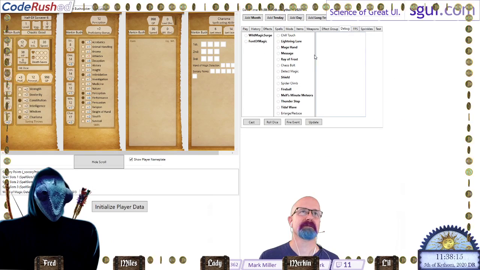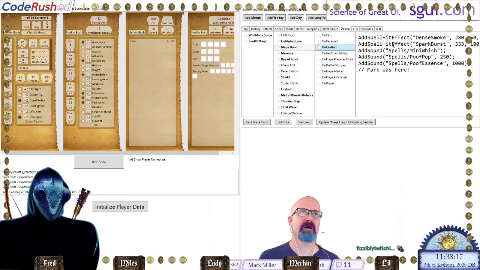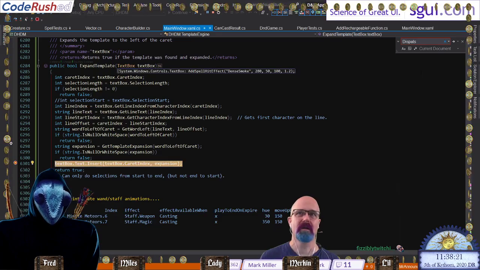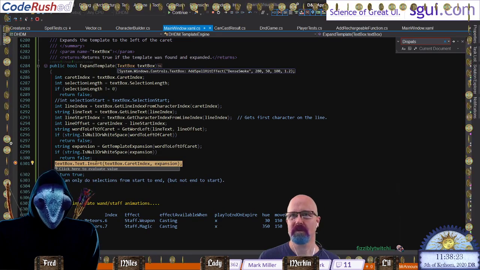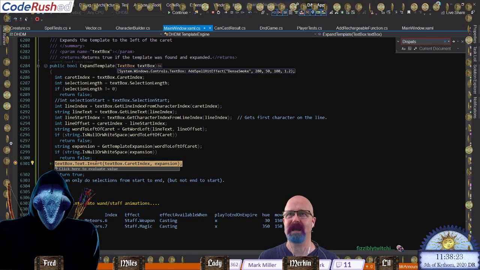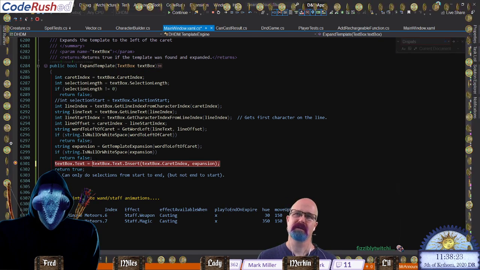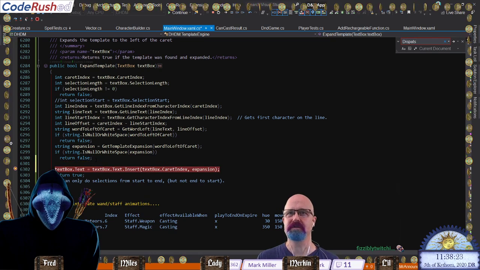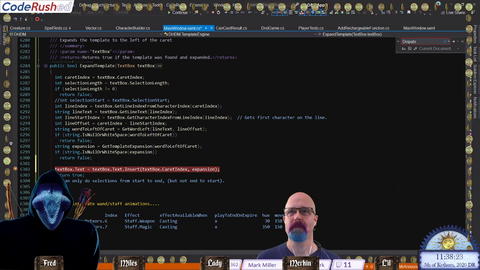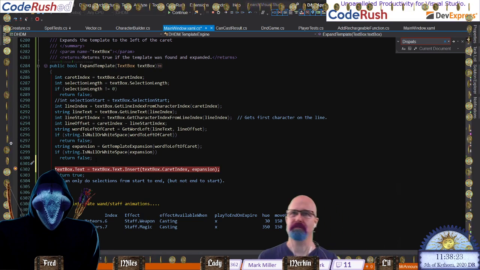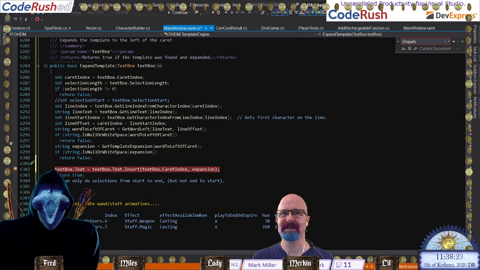Let's see. Debug. On casting. Come down here. If spacebar. So we're going to come in here and we're going to say TextBox text is equal to this. Well, actually, let's figure out the new result. We need to do a couple things, and we need to get the caret in the right place. So we need to delete the text to the left.